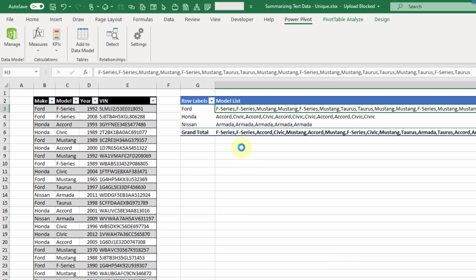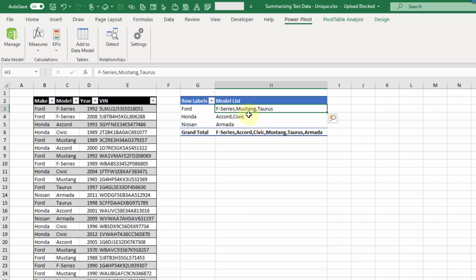So let's press OK and edit that formula. And you can see that that's exactly what we now have. So we now have a list of unique values in our pivot table. So that's how you can summarize text values in a pivot table, but only show the unique values. So we can use the VALUES function to get the unique values.